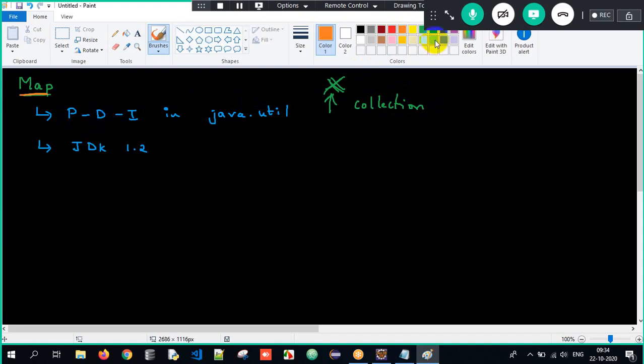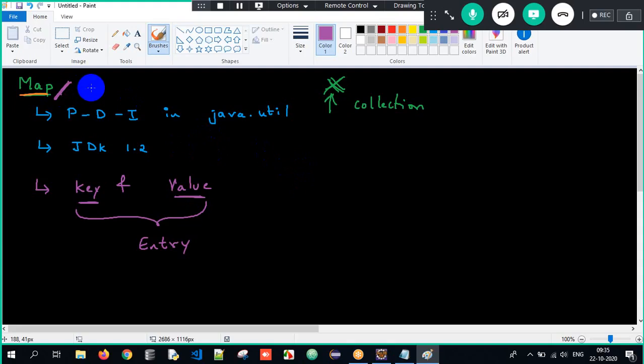Whenever we talk about map, the speciality of map is to store key and value pairs. One key and one value together, we call it an entry. So map is used to store the objects in terms of key and value. One key-value pair is called an entry, so if I have multiple key-value pairs, they are entries. So map is a collection of entries.